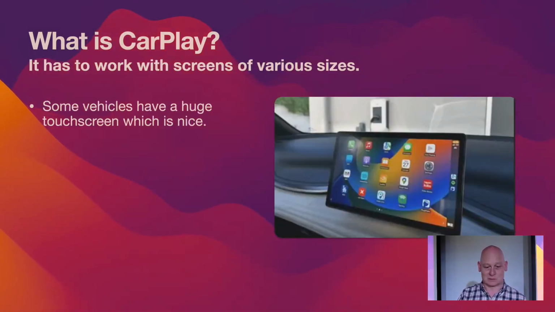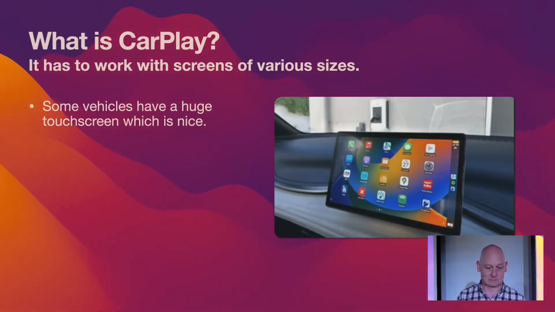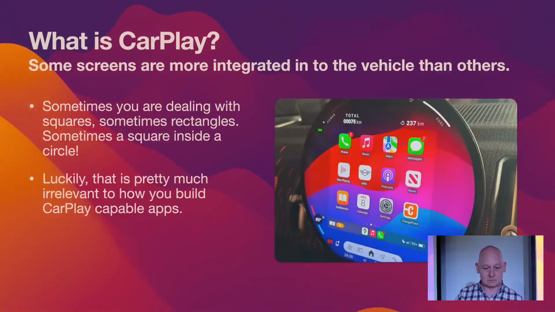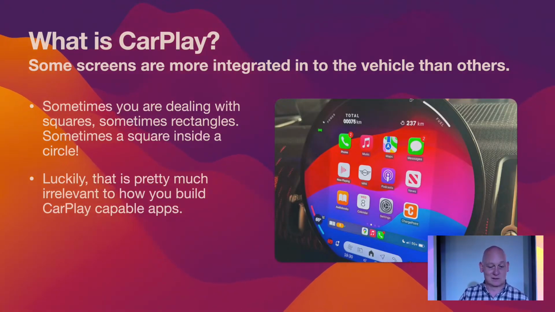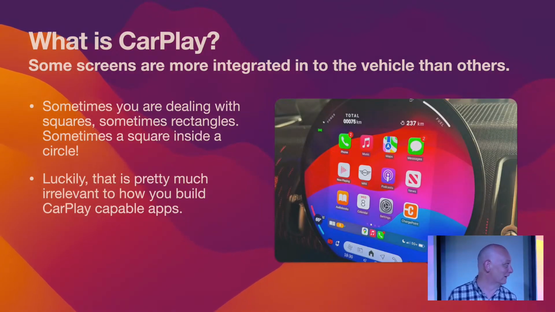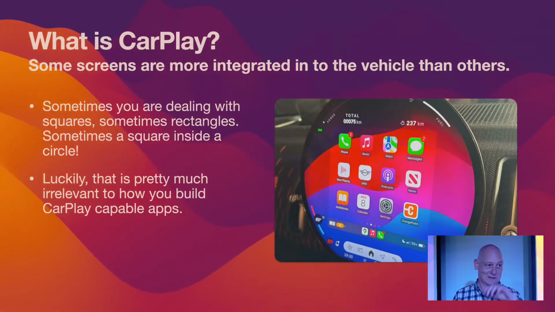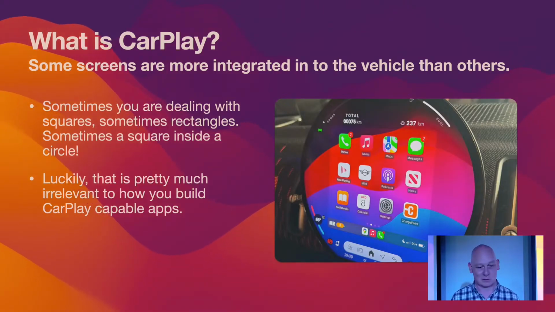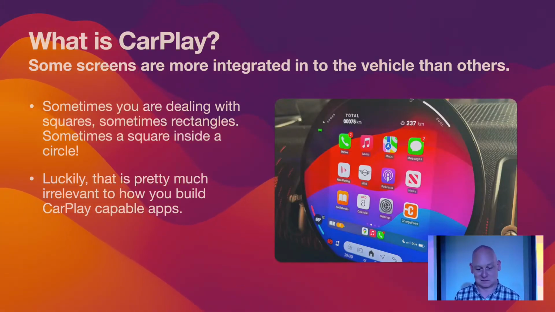But you don't really know what that screen is going to look like. Sometimes you might have a big touch screen, essentially like an iPad size screen. Sometimes you get small screens, sometimes you get rectangles, sometimes you get squares, sometimes you get squares inside circles, which Fletch is familiar with. That's actually against Apple's guidelines because they say you shouldn't have car UI on the screen at the same time as CarPlay or on the same screen. But I think minis get an exception for lots of things, which is fair enough.